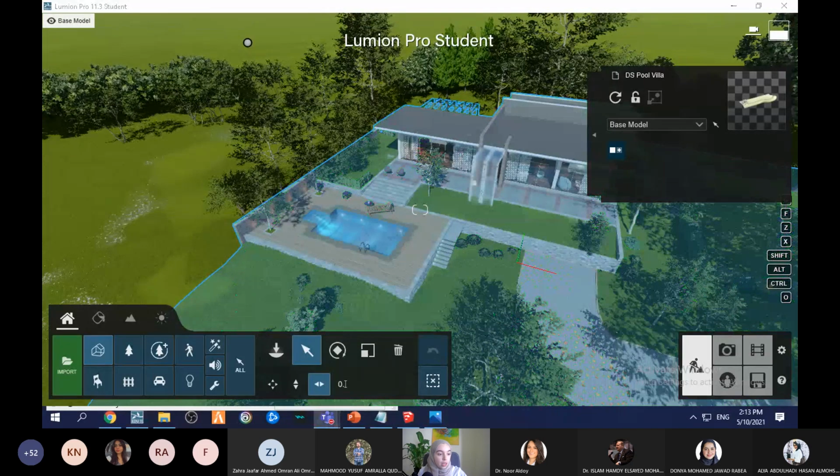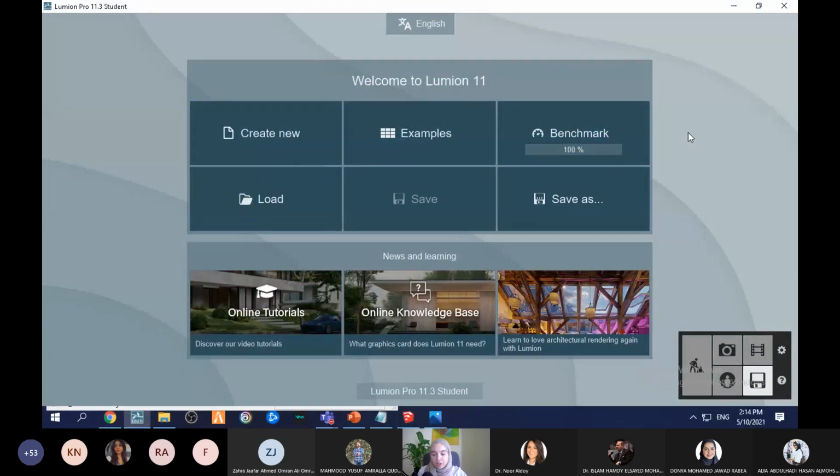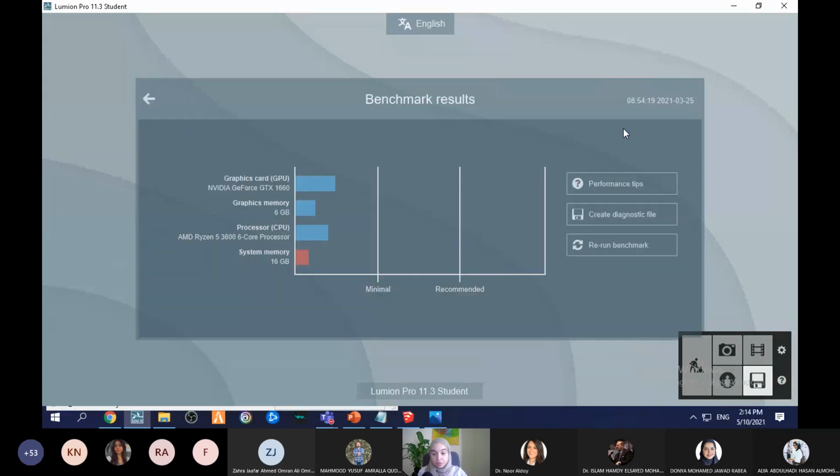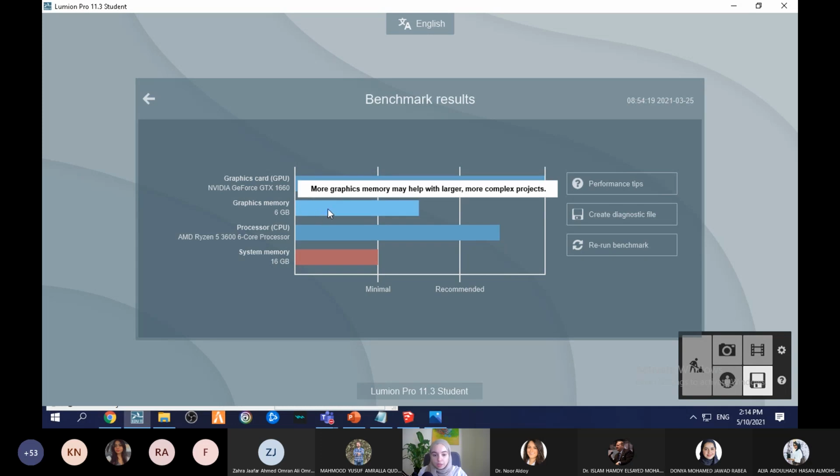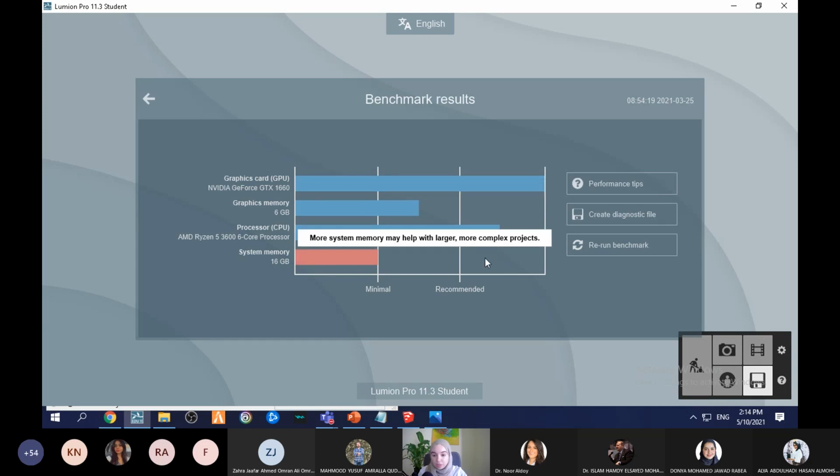So now I will take you to the beginning of Lumion, and we will start learning how we can get our models inside Lumion. So simply here, again, in the interface of Lumion, you can create a new file for yourself. You can look for examples similar to what I did. You can look at the benchmark. So Lumion will start benchmarking your computer properties according to certain levels. If we click on the benchmark, you can see how your graphics card is working, graphics memory, processor, and the memory of the system itself. So you can now start ranking your computer.